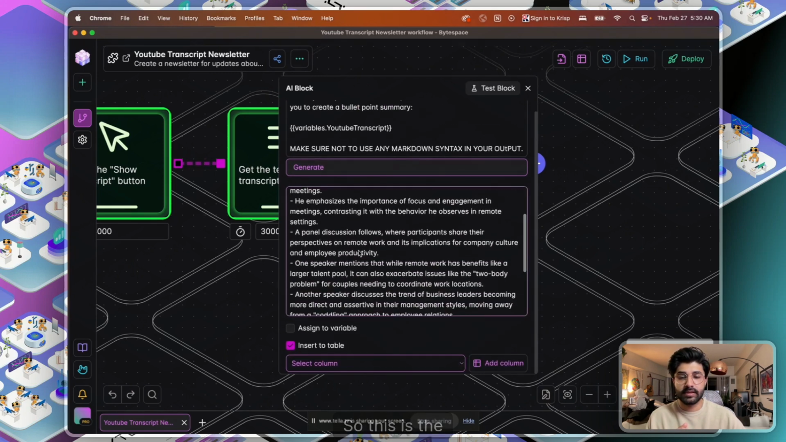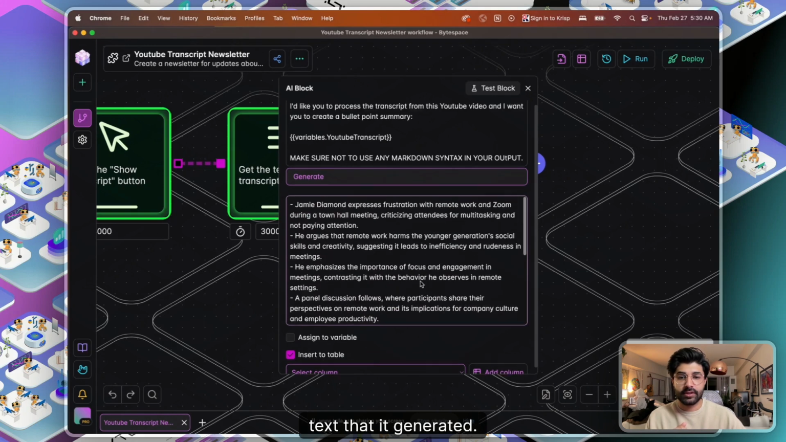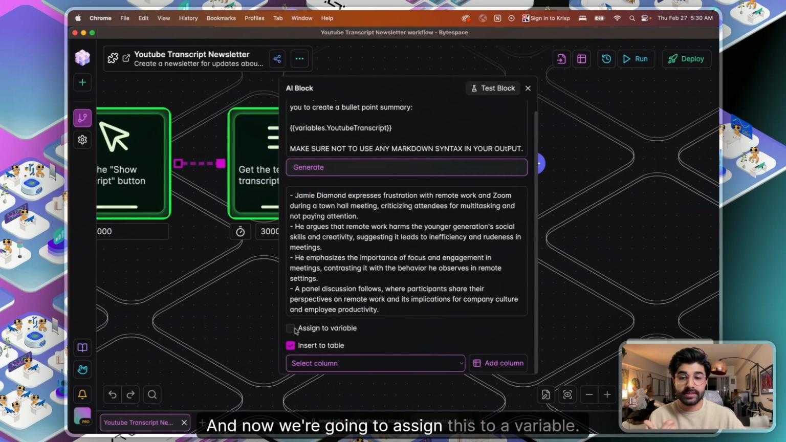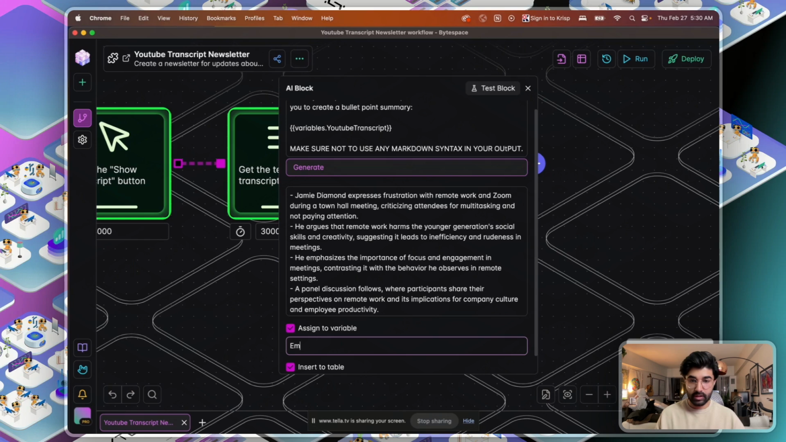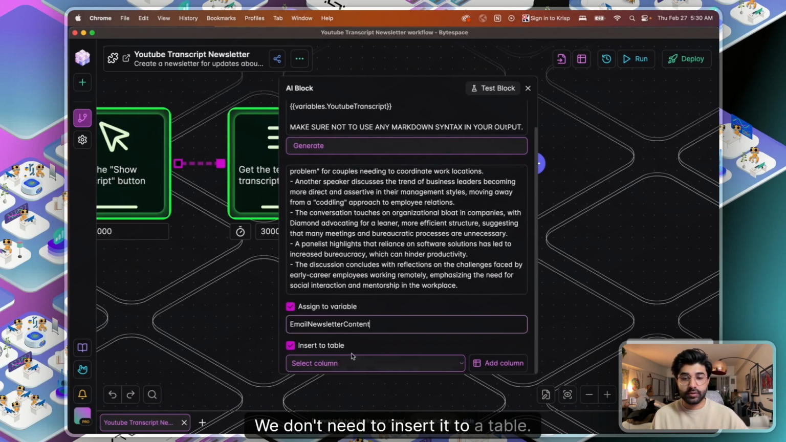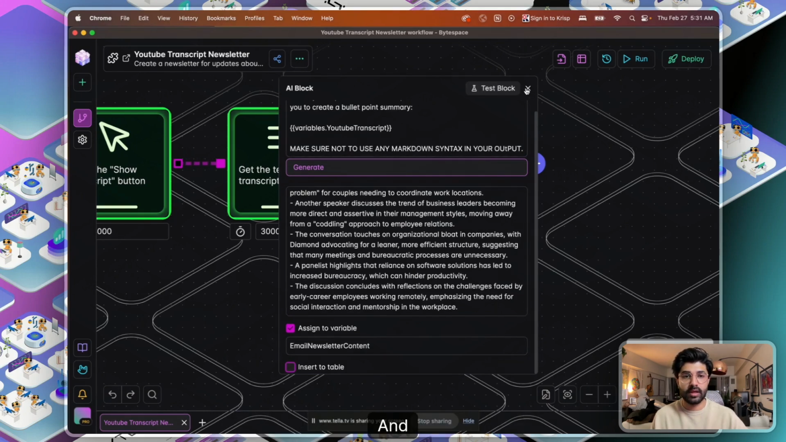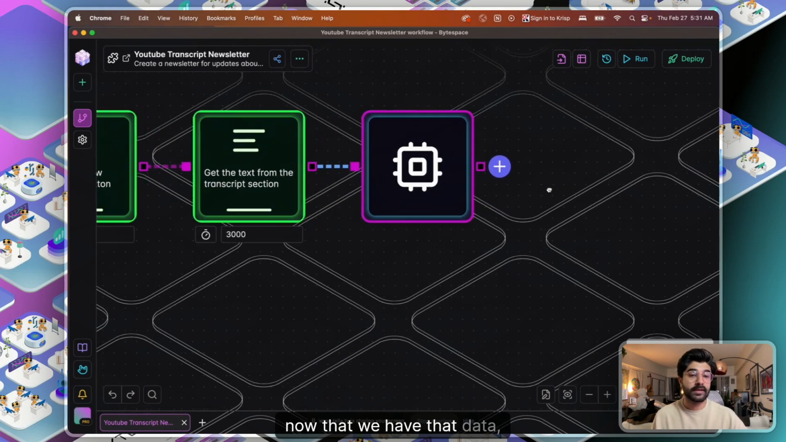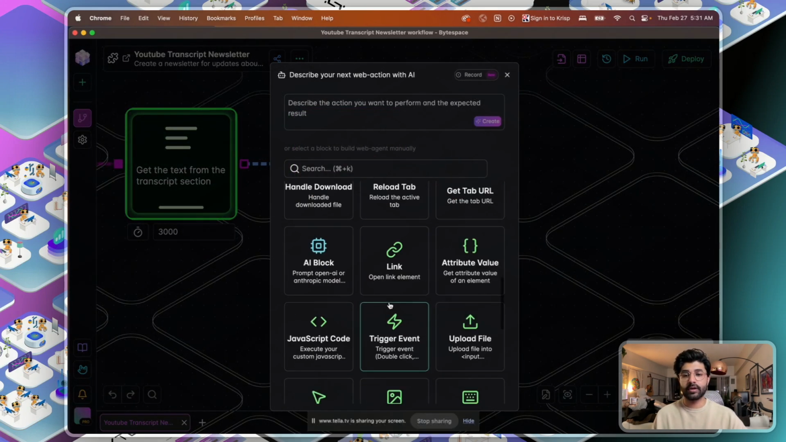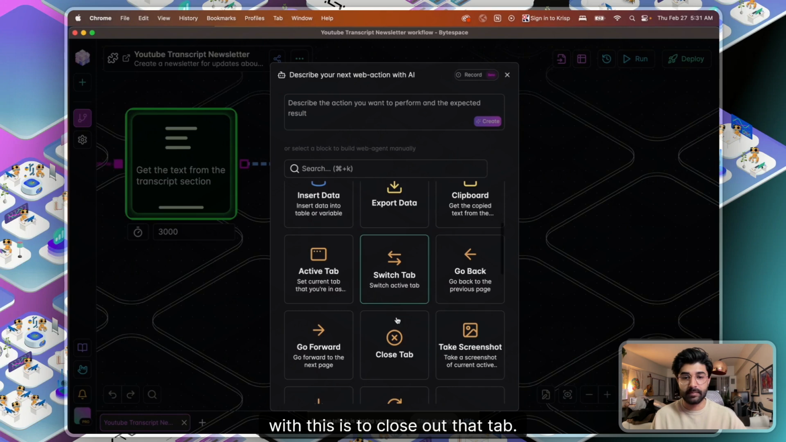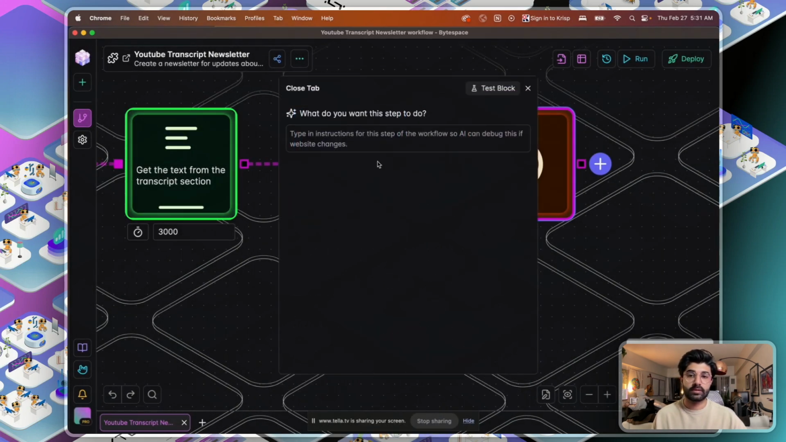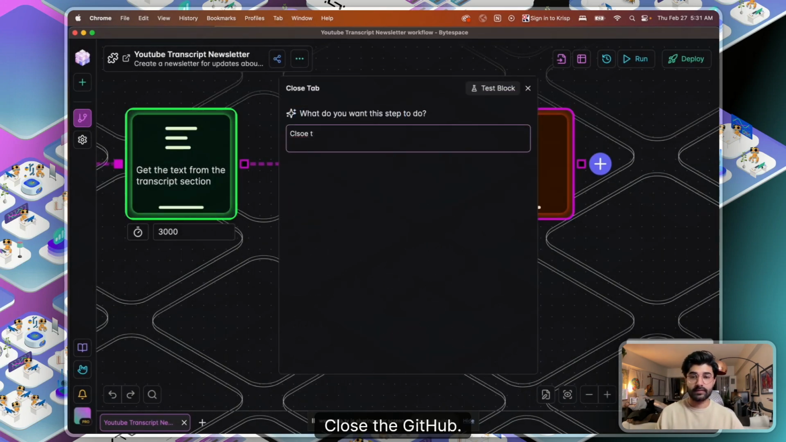So this is the text that it generated. And now we're going to assign this to a variable. So email newsletter content. We don't need to insert it to a table. We can talk about tables later, but this doesn't need to go into a table. And now that we have that data, the last step with this is to close out that tab. Great. Close the active tab.